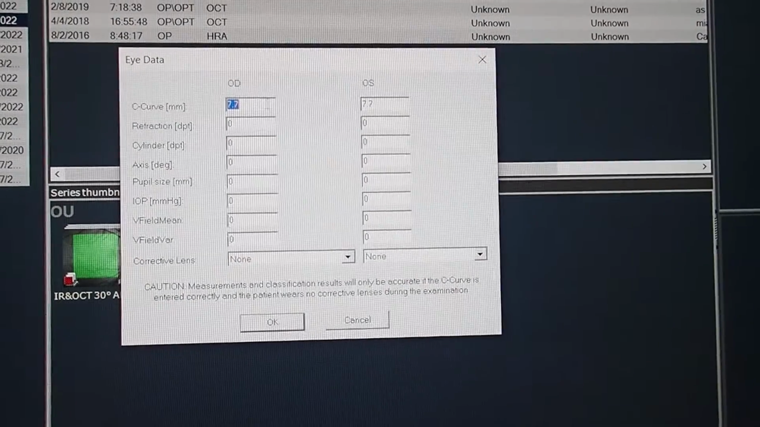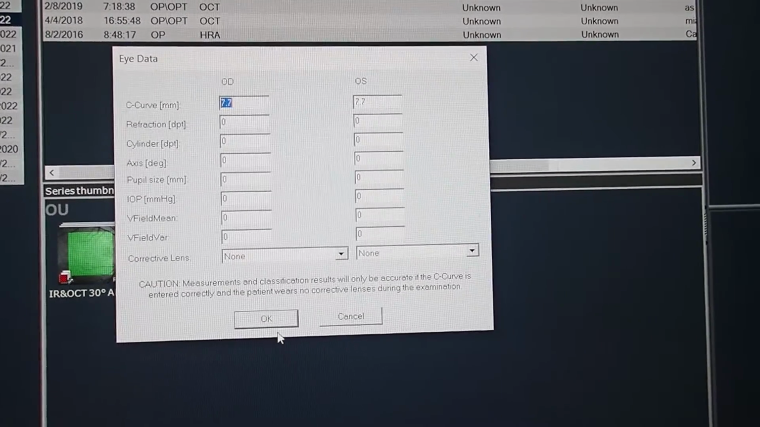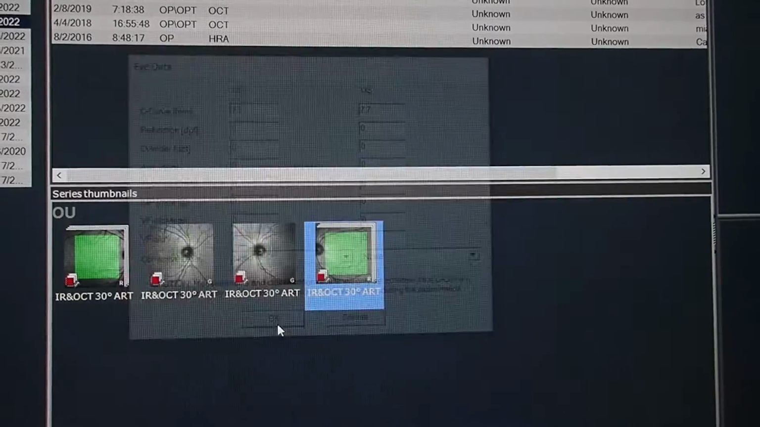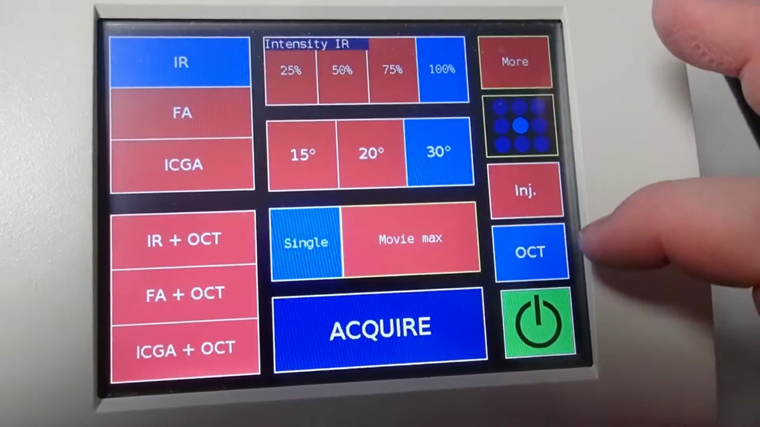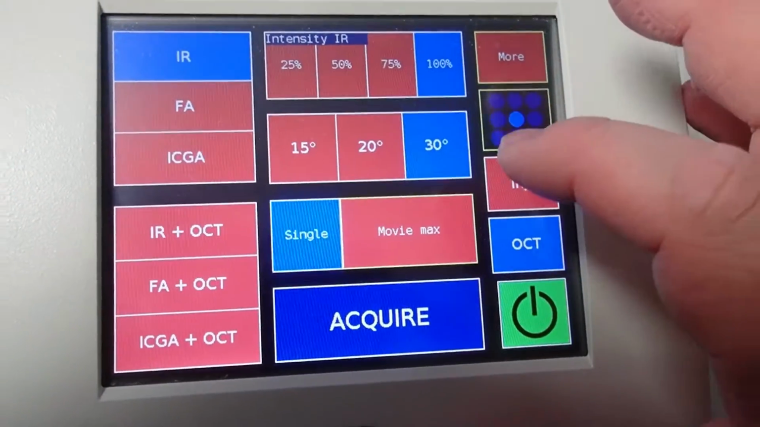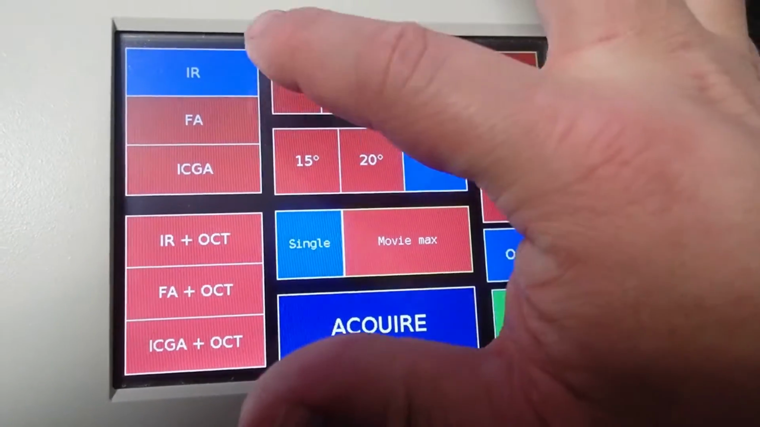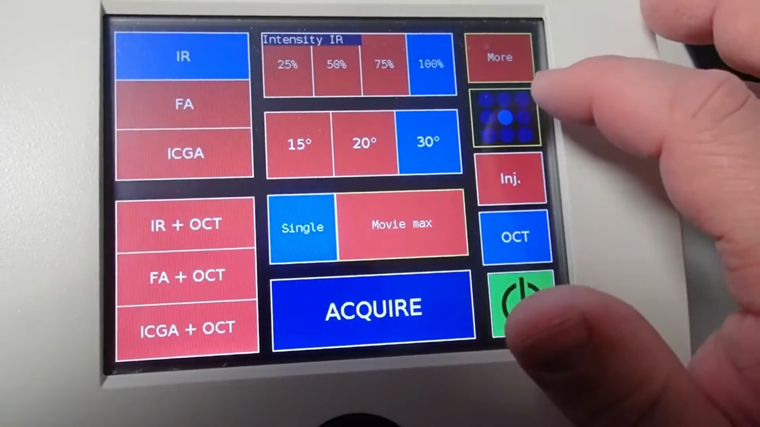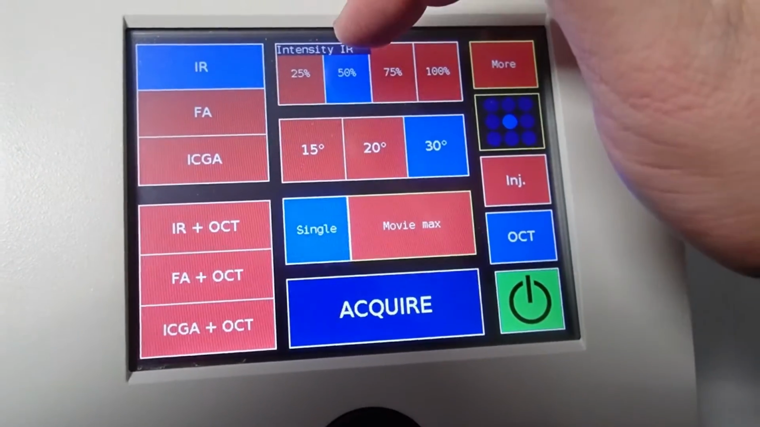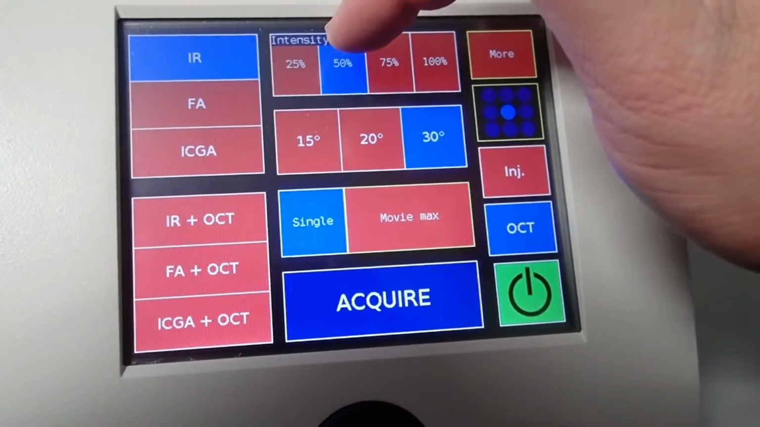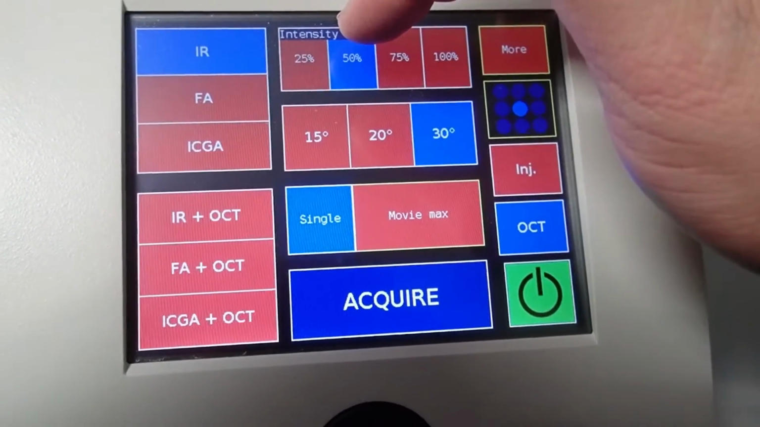And then again, defaults are C-curve 7.7. Now at this point things start looking very familiar. The acquisition module is running while the power's on, the control panel works. Anything that's blue is active, so my internal fixation target's on. Generally I'm going to drop down to 50% on the IR intensity. That's just how bright the IR light is on the inside.